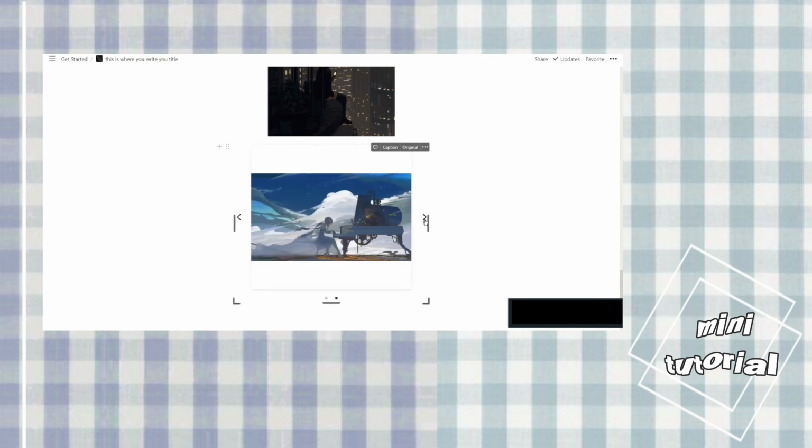Now moving on to our next section, which is some examples of Notion pages I've already done and the decorating a new page segment.